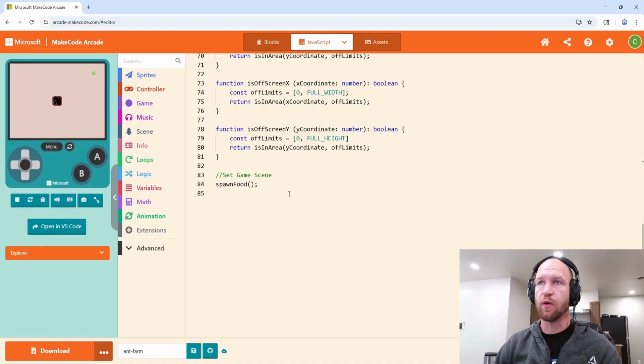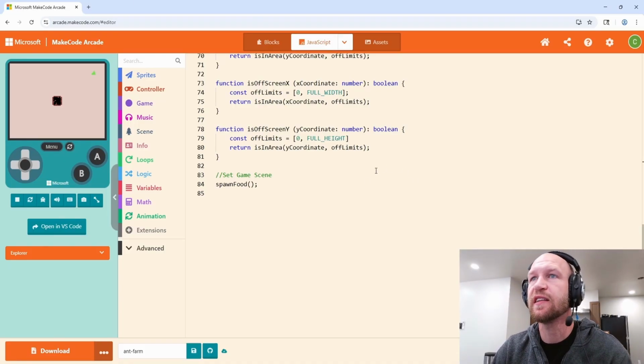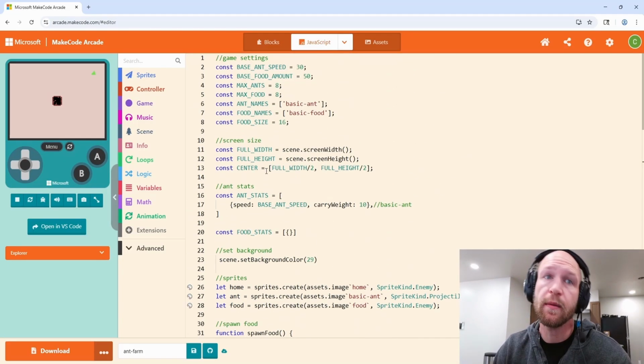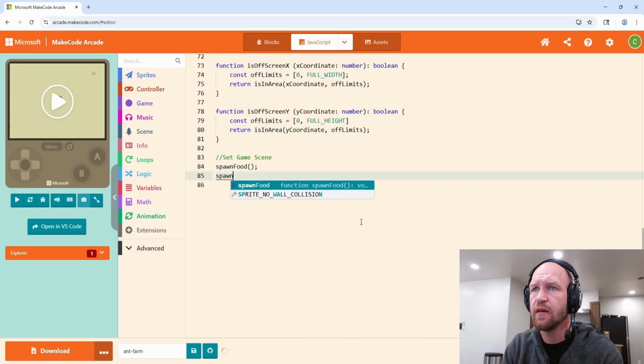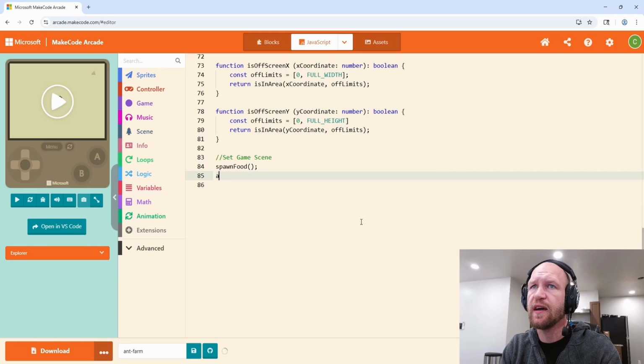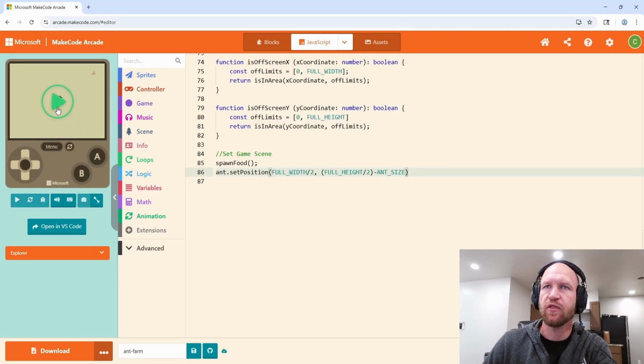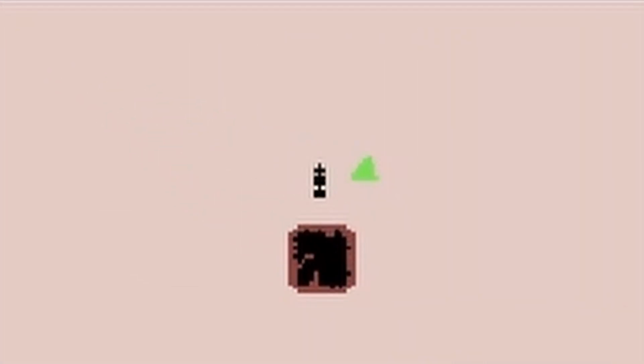Probably should just stick with the boring web developing stuff. This is technically web development. It's on the web. Ant is nowhere to be seen, so we're just going to spawn ant dot set position. Let's just set the ant position upwards like crazy. So it should pop up right there. Oh, look, the food was right there.